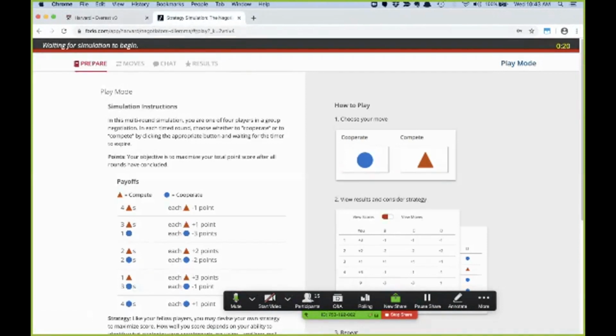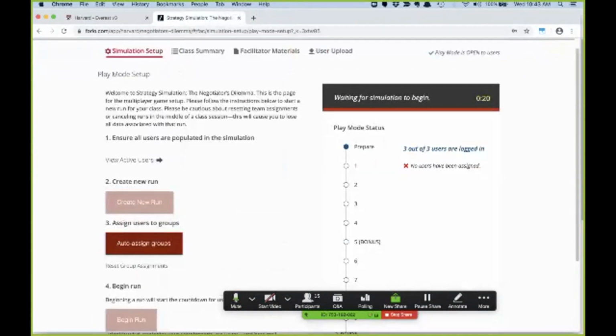And there, you can see up here in the upper left, it says waiting for simulation to begin. I'm going to then go to this screen. And now you can see over here, it says 3 out of 3 users are logged in. In a real class, you'd probably have 50 or 70 users or something like that. And you can see the number of people that were able to log in or able to access the simulation.